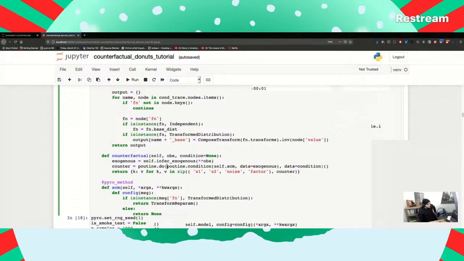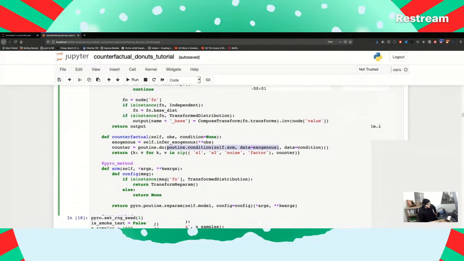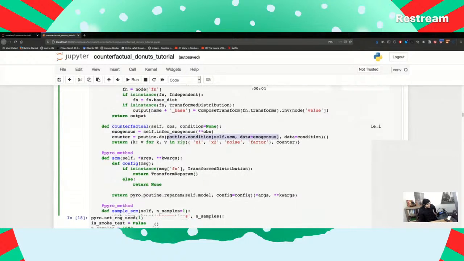we apply the intervention to the conditioned model using conditioning. So we condition the original model on the updated versions of the exogenous variables. So we apply the intervention where condition here is the name of the intervention. I wouldn't call it condition though, it's confusing, but yeah, and that'll work. That looks right to me.